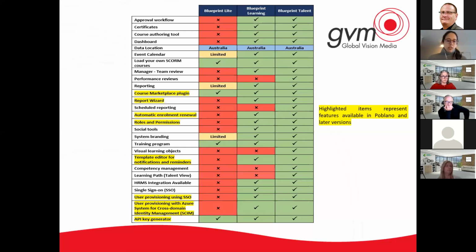Okay, so that's the comparison between the three editions. Any other questions?